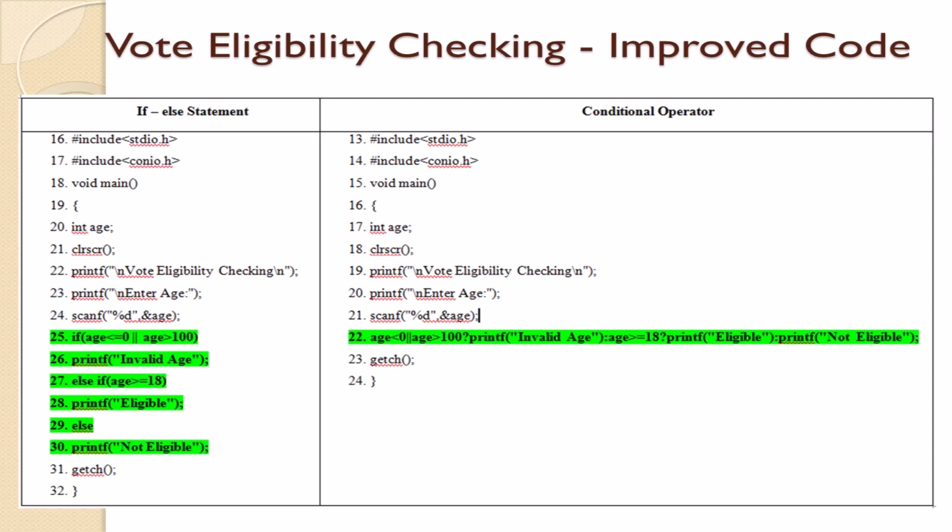Next, else if, we check age greater than or equal to 18. If yes, then print eligible. If both the conditions are false, then finally the else case will produce the output that he is not eligible for voting. In the conditional operator we did the same work within a single line.